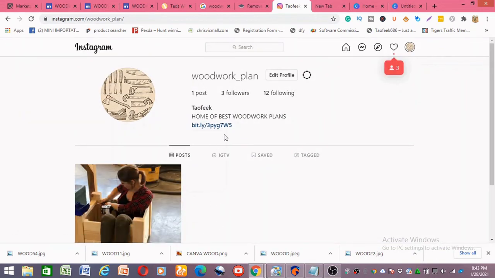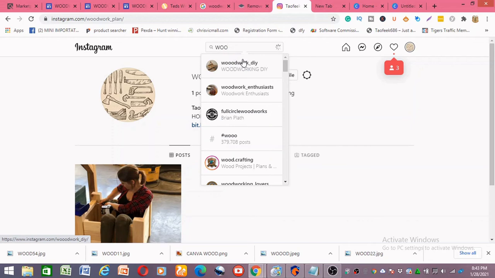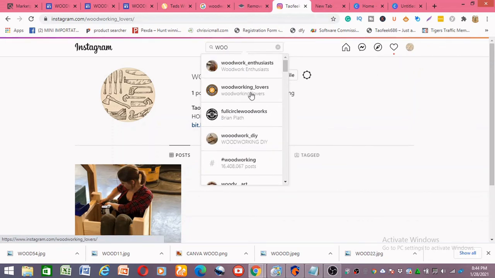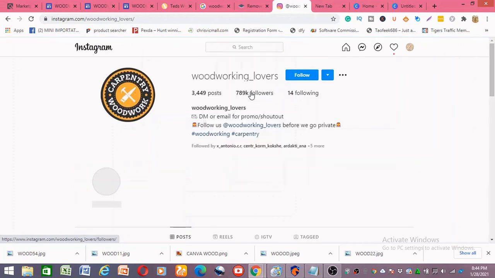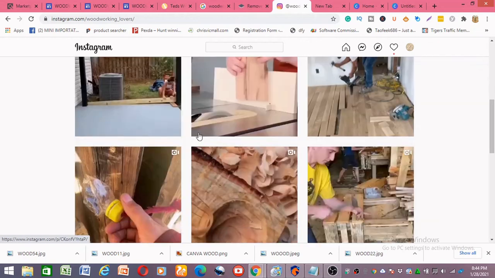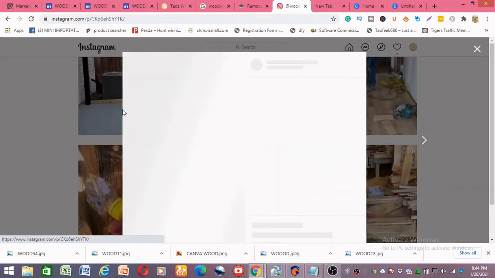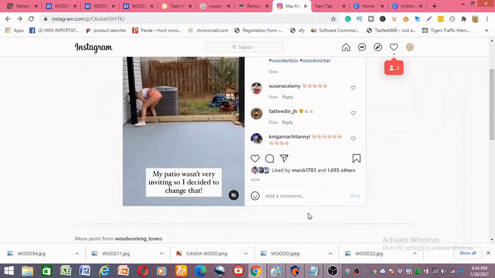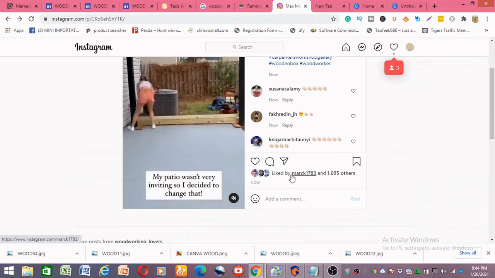After you're done with the post, you want to head back to the search bar and type in woodwork, so that we're able to get some traffic. You type in woodwork and search for woodwork pages. I'm getting to one of the pages, which is woodworking lovers. This has 7,889k followers. So we want to check out their latest post, scroll down and you hit this.